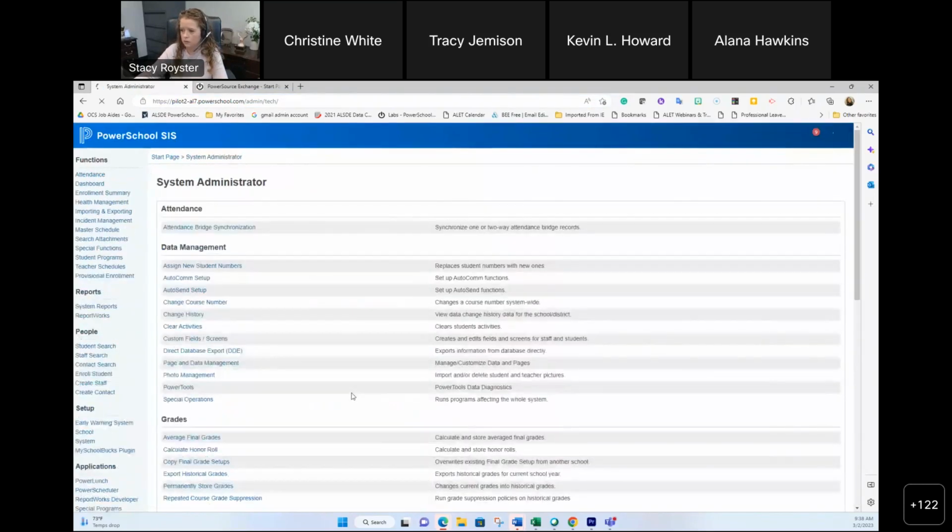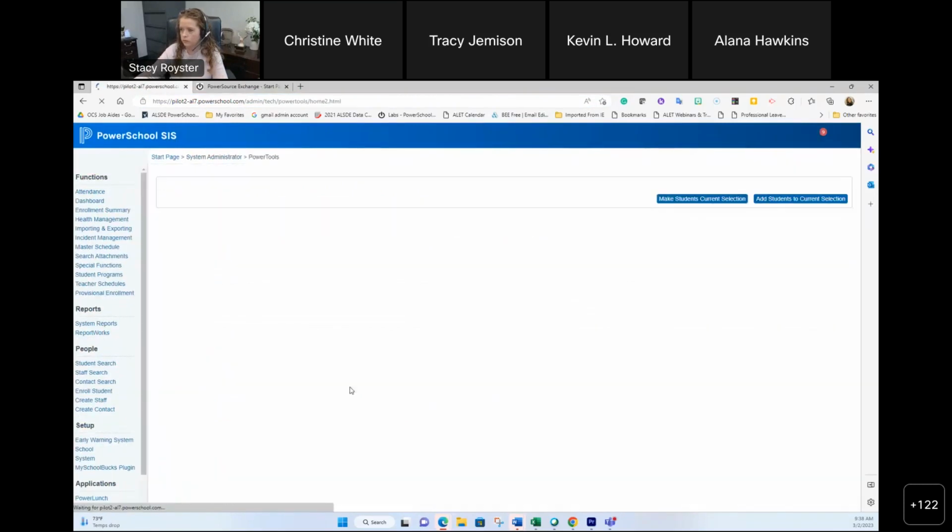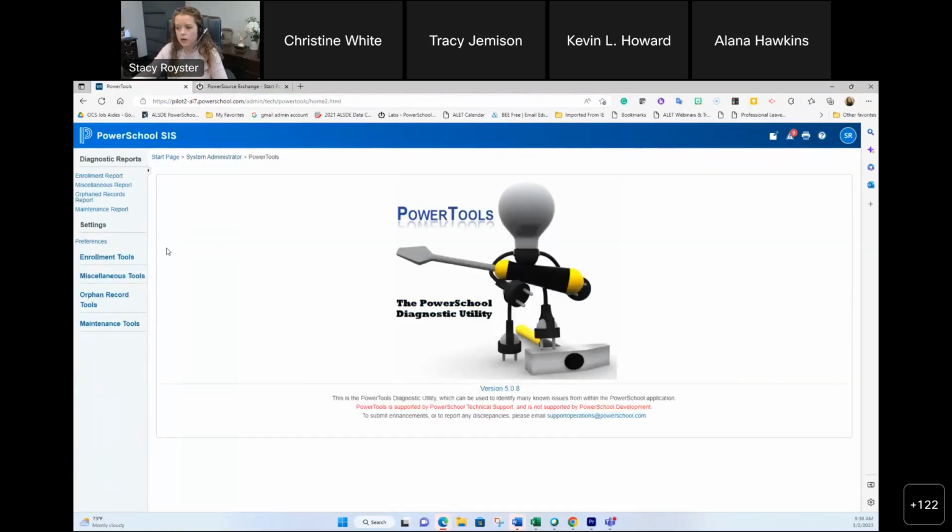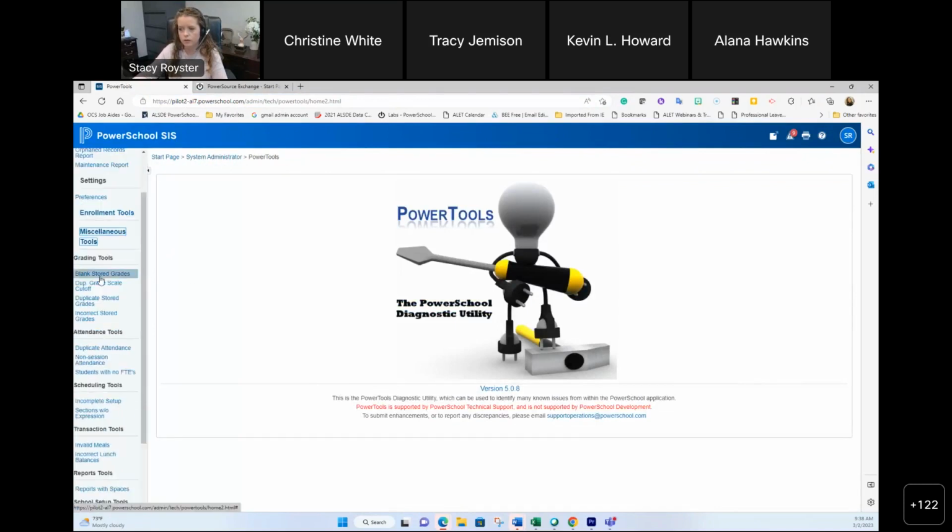Try it again. System, Power Tools. There we go. All right, so there are different tools right here, and there are some miscellaneous tools that will help you in grading. So I can see blank stored grades. Those are those nulls that we were talking about, where you might have a class that you don't issue grades in and it actually stored a record. Your best practice is if you have classes that are filler classes that you're not awarding grades in or doing anything with grading in, those sections really need to be marked to not store grades so they don't produce these blank grades for you to begin with.